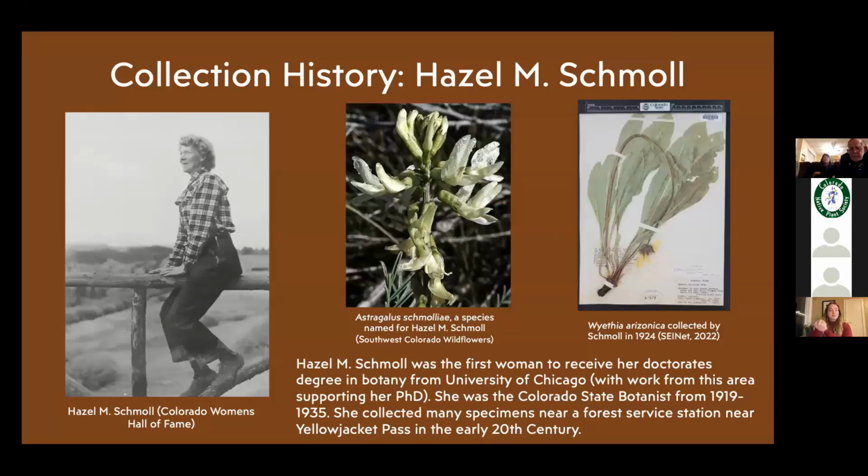And there's a species of rare Astragalus schmolliae, which is named after her, which can be found in Mesa Verde. It's endemic to Mesa Verde. And some of her specimens are about 100 years old as well. And there's one on the right there, the Wythia, that is still green and yellow and holds its color. It's just super cool to have that history again. And I loved seeing her name pop up over and over again with all the collections that she made. It was kind of a cool thing to see.